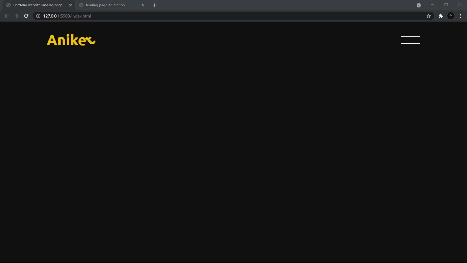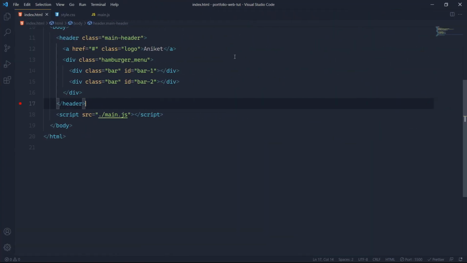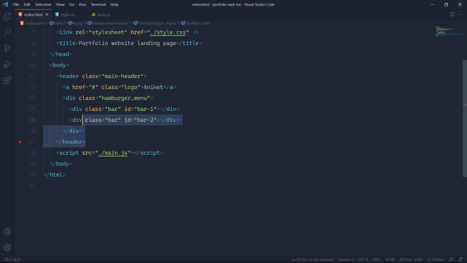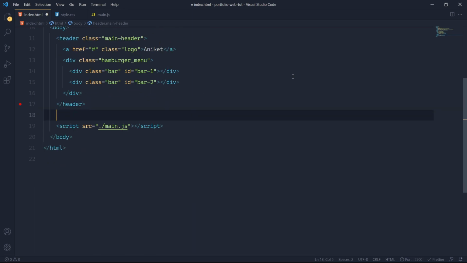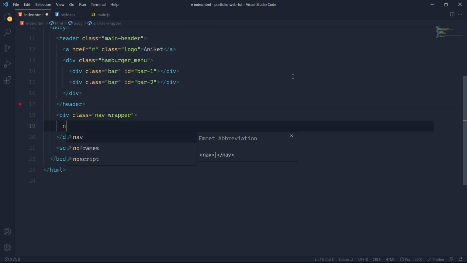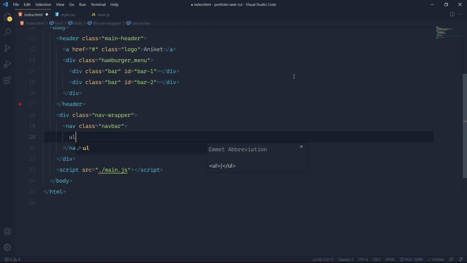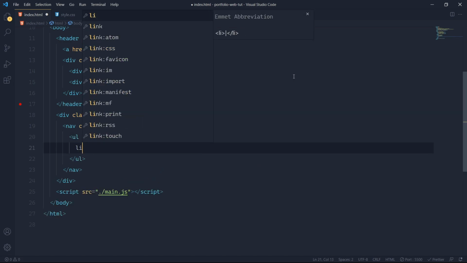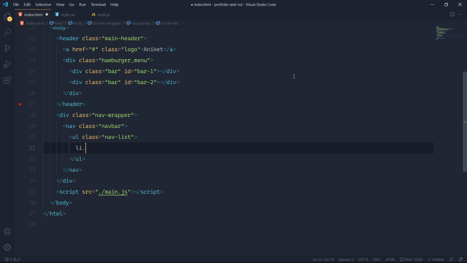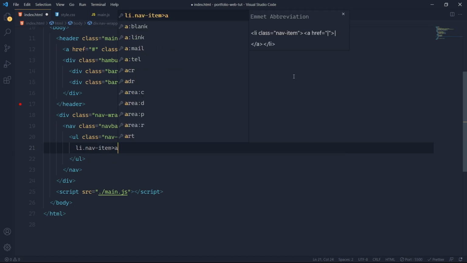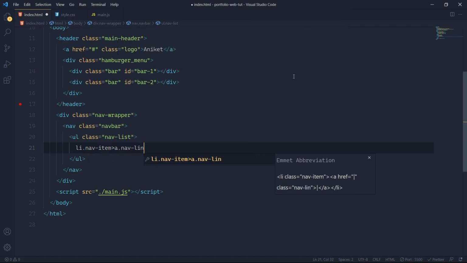So now let's jump to our code, and here after the header where we stopped, I'll create a div with the class of nav wrapper. Inside that I'll have a nav with the class of navbar. Inside that I'll create an unordered list with the class of nav list. Inside that I'll have li with the class of nav item and anchor tag with the class of nav link.